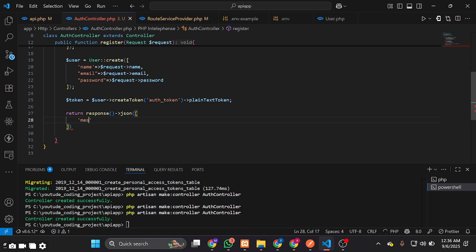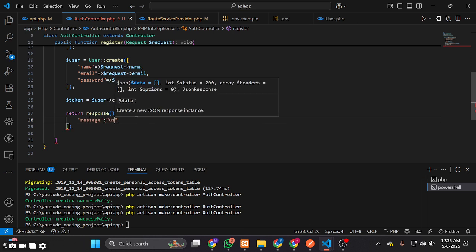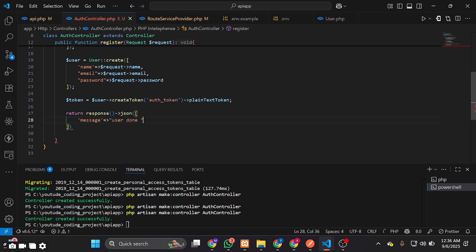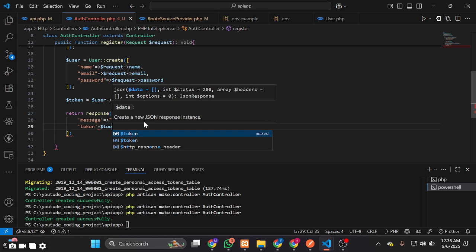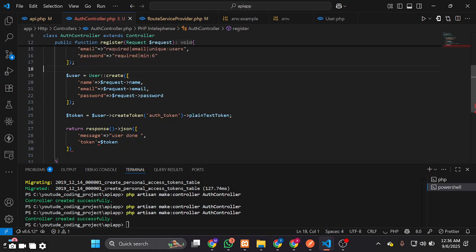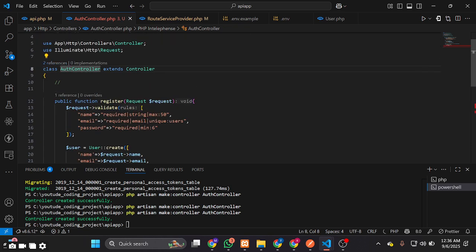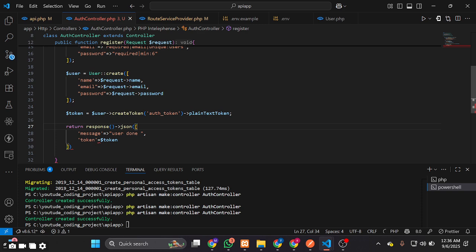Alright, so in this JSON, I'm going to have a message called user done, and I'm going to have my token, and this is going to be token. All right, so I actually have an error, so let me check where my error is actually coming from.